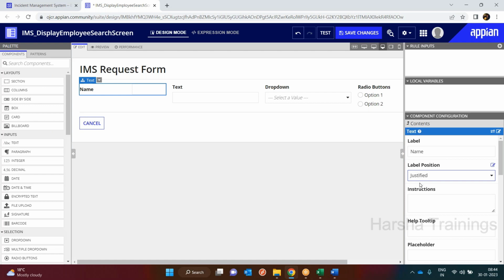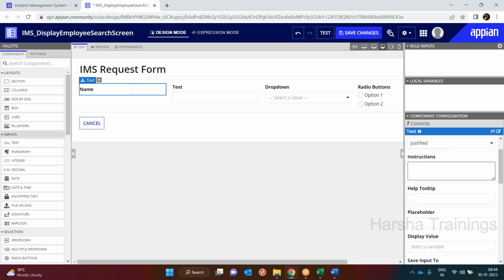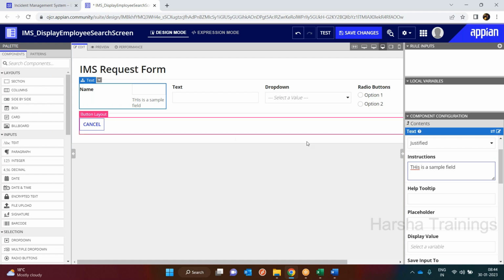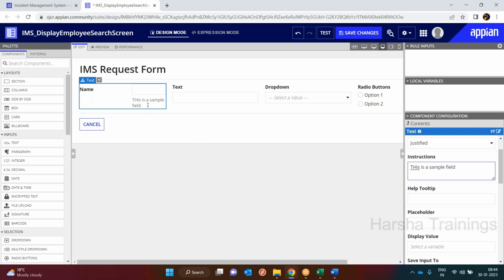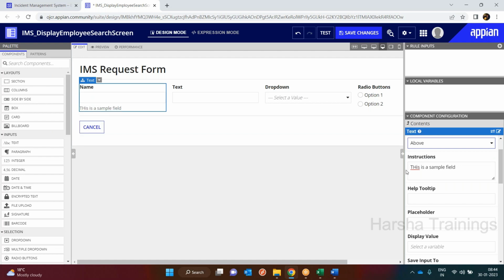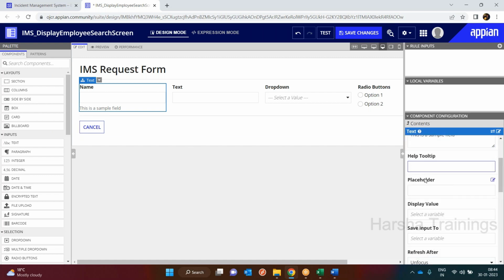All right. Now, a few more things. If you want to put some instruction to this text field, I'll say this is a sample field. So you see the text field is displaying it here. If I make it above, then it will be clearer. Okay. So all those things you can configure without getting into the code, as drag and drop. Now, if you want to put some help tooltip, you can do that too, let's say for this field.